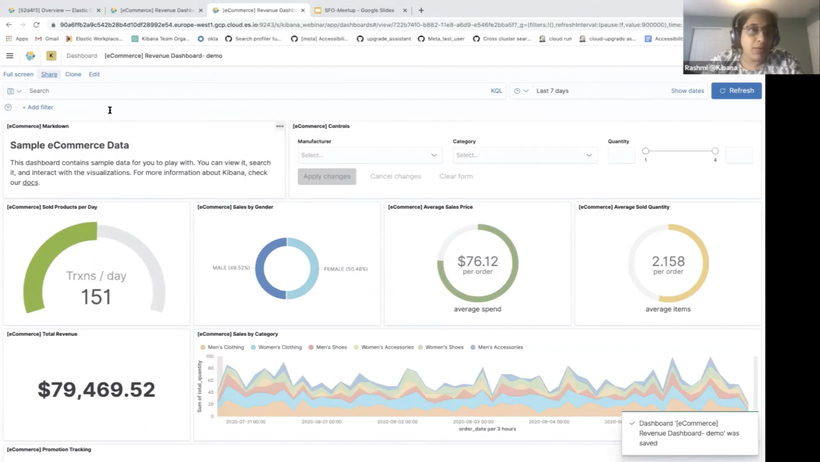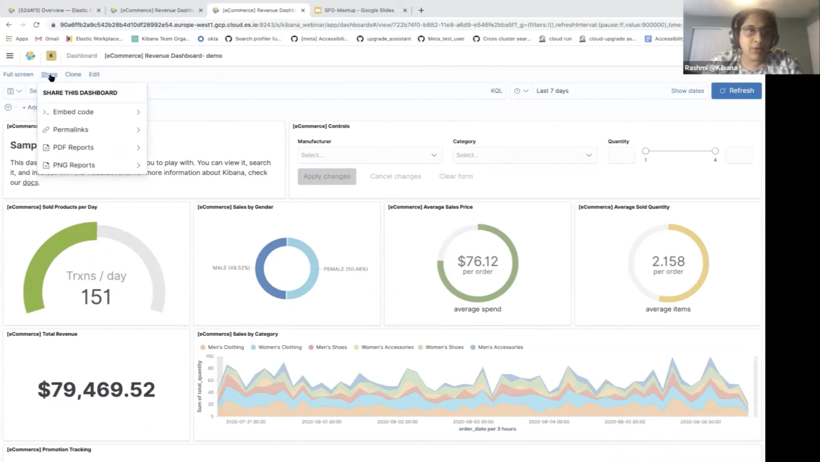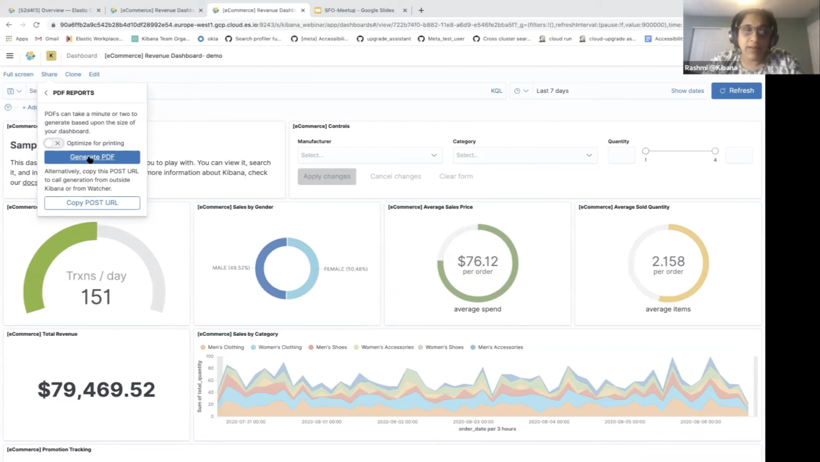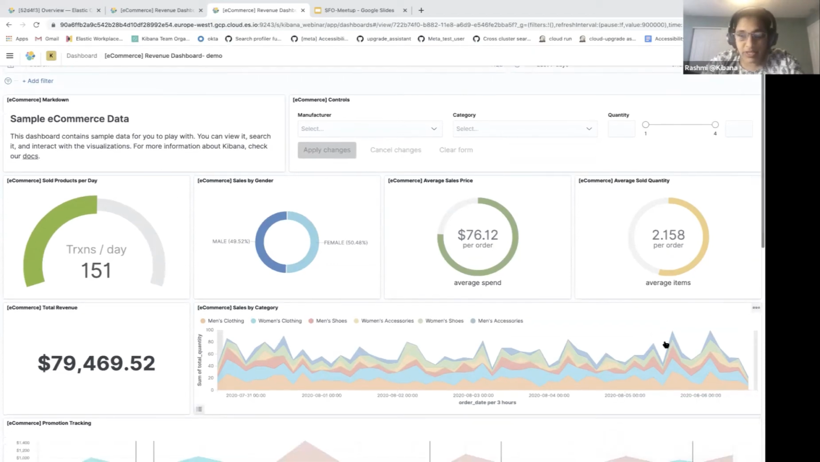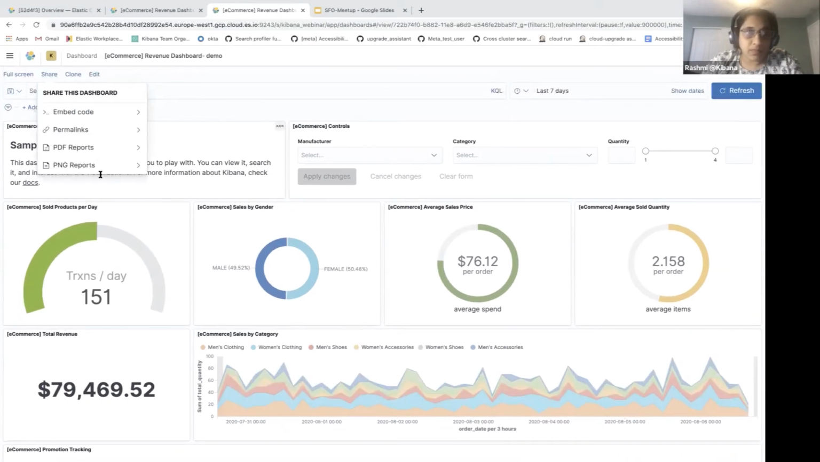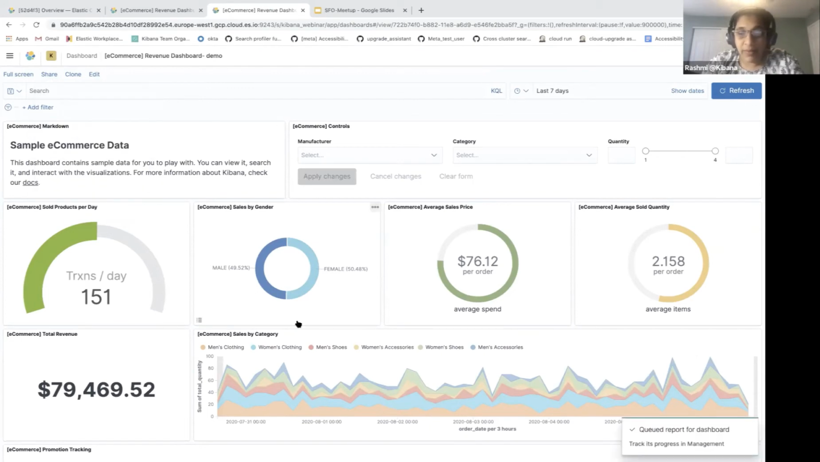So now there are different features you can use. You can get the rich data PDF and the PNG reports out of these dashboards. Since I gave it 4 gig RAM, I'm going to print out this sample e-commerce data, CSV and PNG reports, both, for example, so that you can share it with the management for the last 7 days or for whatever time span you want.